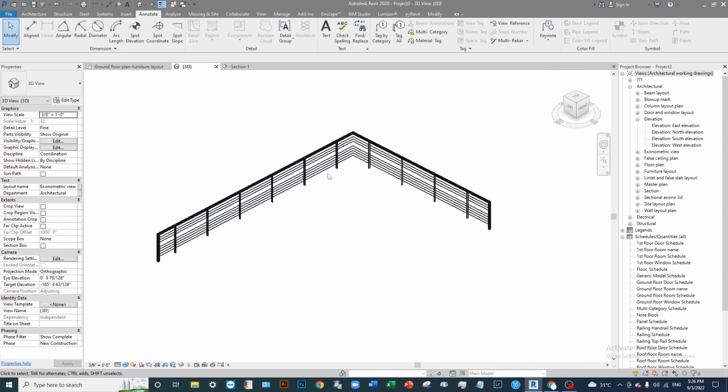Now in the next video or next tutorial, we will create a different type of railing. We will see how to create a different type of railing. We will share it with you in the next video.